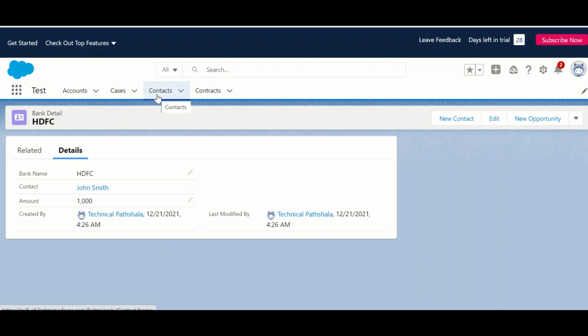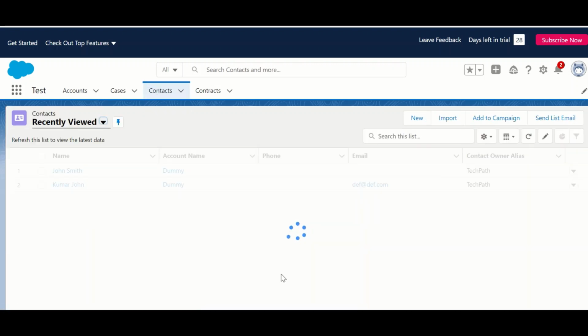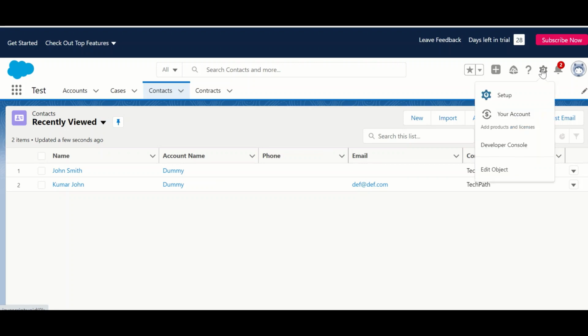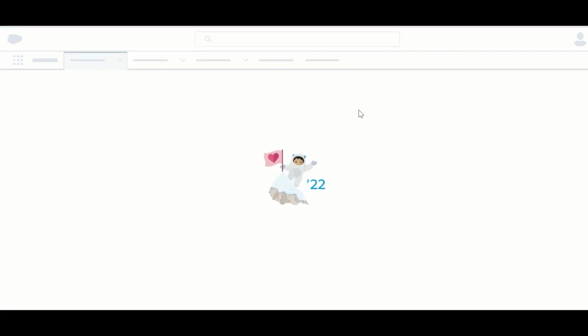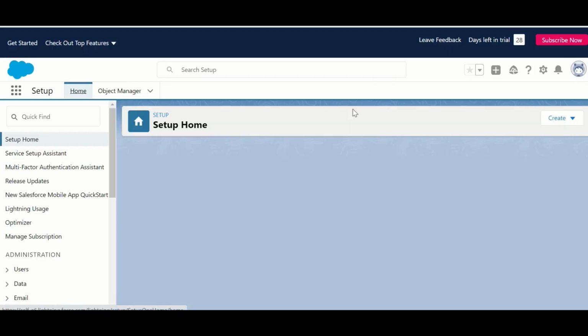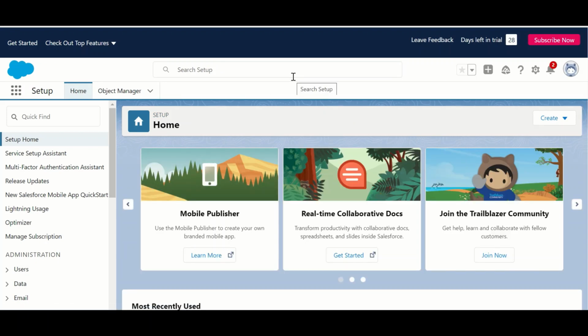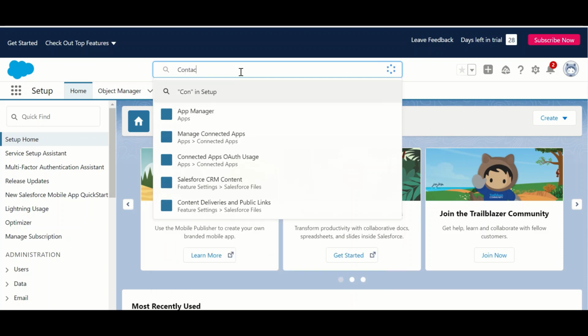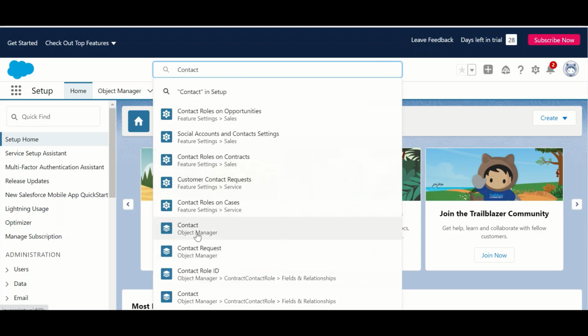So now we will create one roll-up summary field to show the sum of all bank accounts at this contact level. So let us see how to achieve this. As we have created one custom object for this bank details and we have created one master details relationship in bank detail object, for roll-up summary we need to create roll-up summary field in master object. It means we will create one roll-up summary field in contact object.